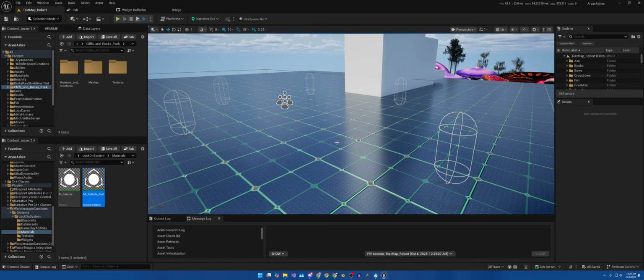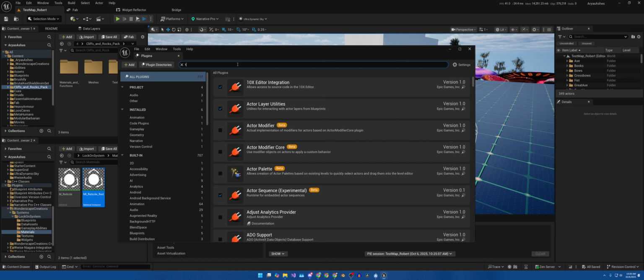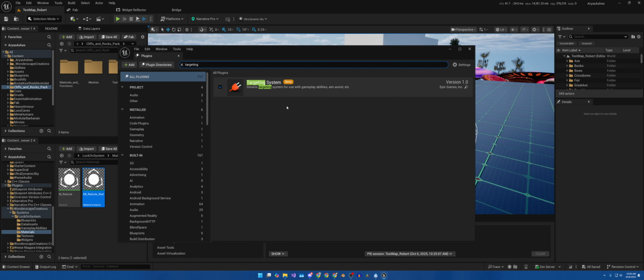But anyways, first things first, we are going to go over the widget, because there's a bunch of stuff that's required for the ability to work, so we might as well get those things done first. And actually, before we do the widget, there is a plugin that you need to make sure you have enabled. It's called Targeting System. It works very well with the gameplay ability system. Yes, it's in beta, but it works just fine.